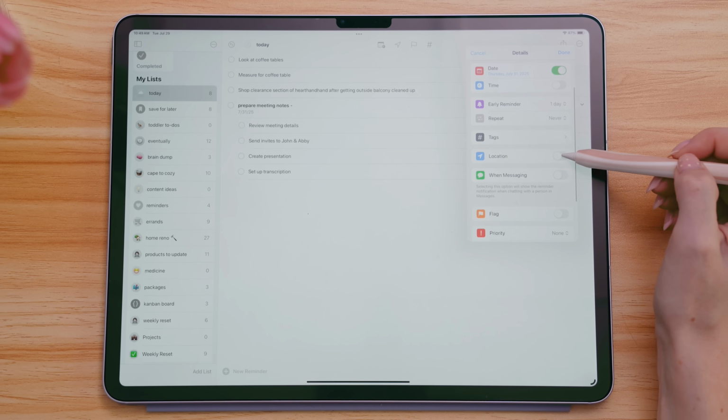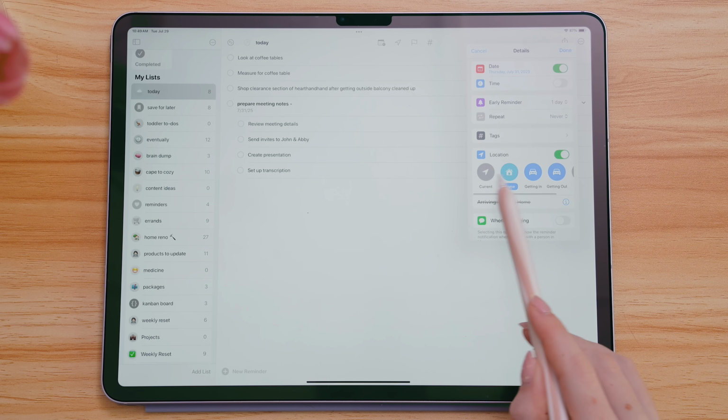Perhaps one of the coolest and probably most underused features of reminders is the location and when messaging functions. You can choose to be alerted of this reminder in relation to a specific location, such as getting in and out of your car, your current location, your home, or even any custom location that you'd like to set. So if you're at work, you can set to receive a reminder when your phone sees that you have arrived at home. Super cool.